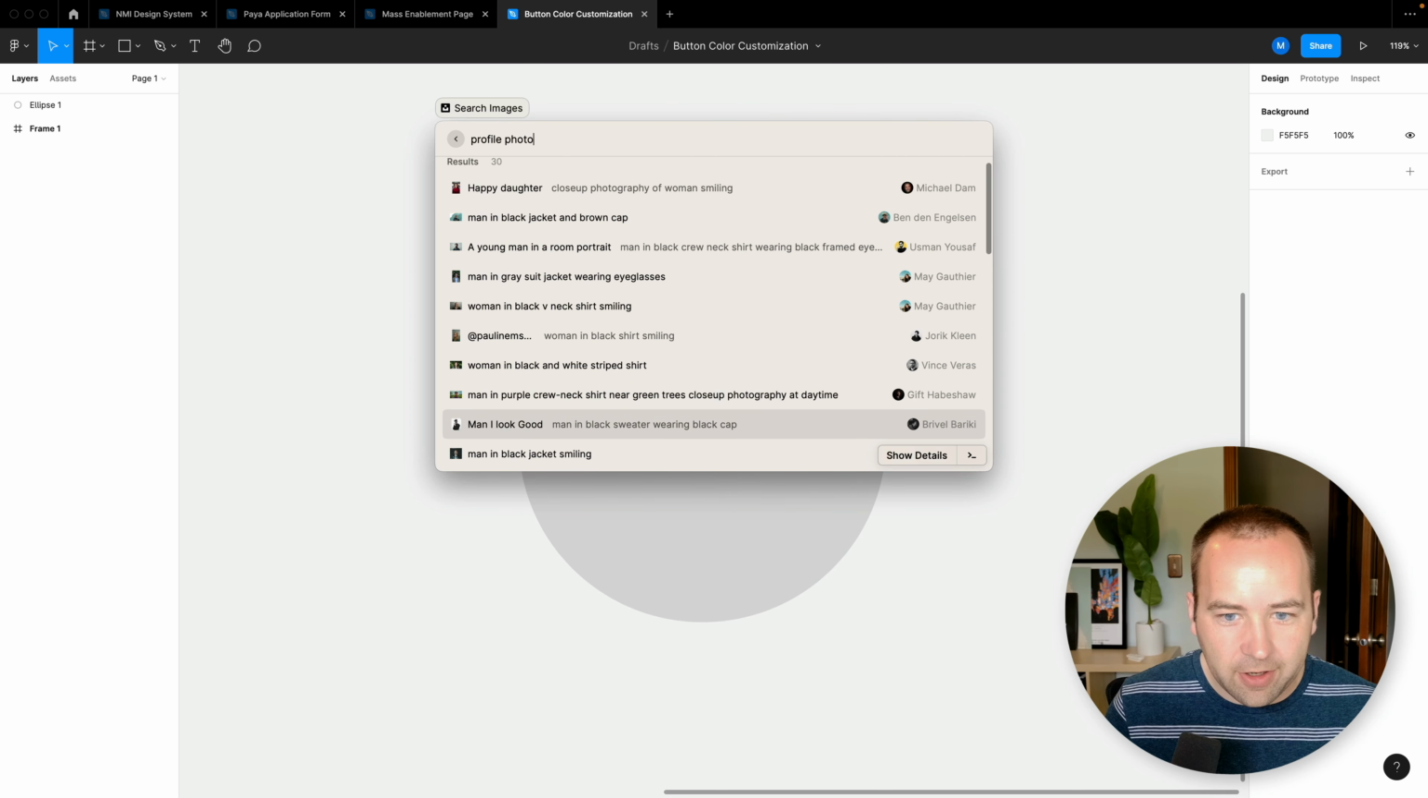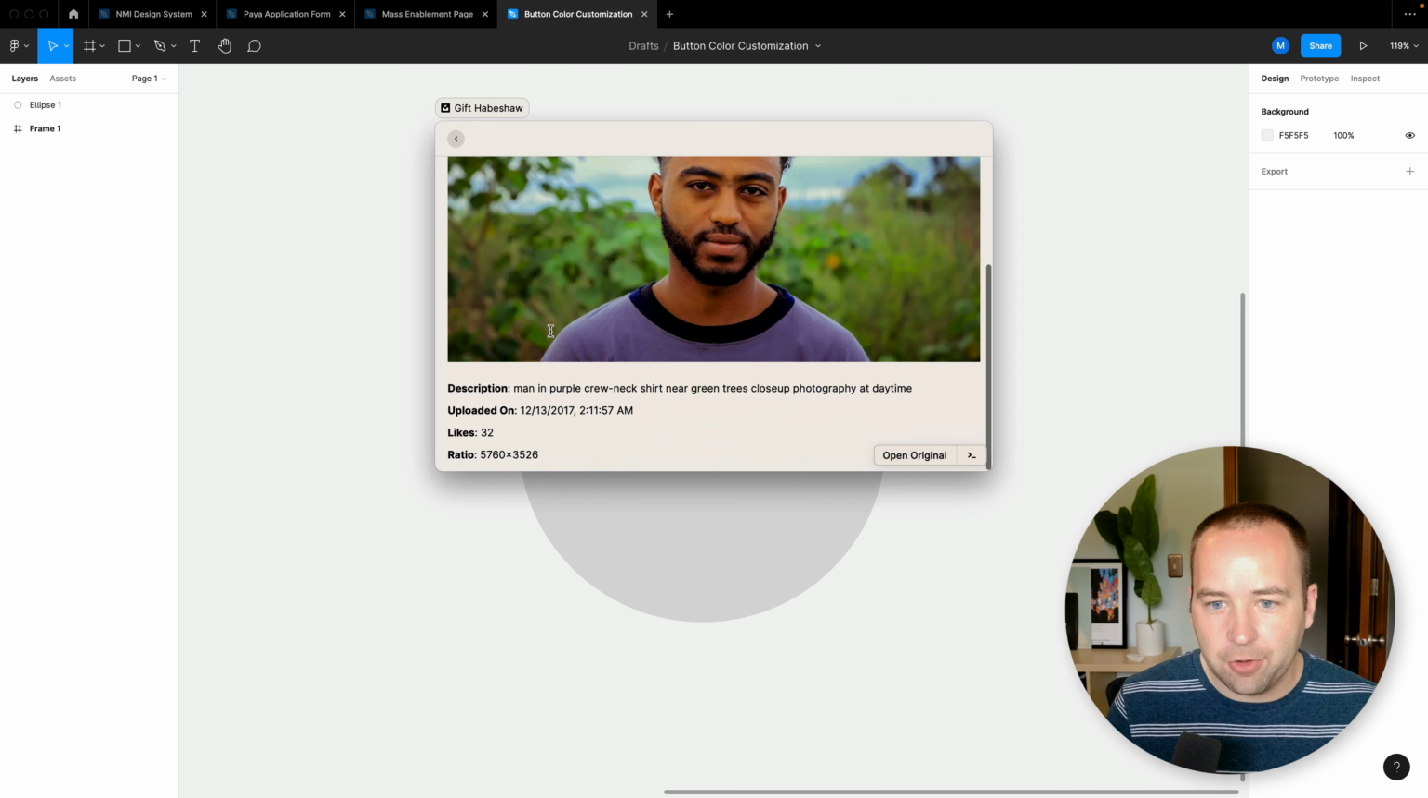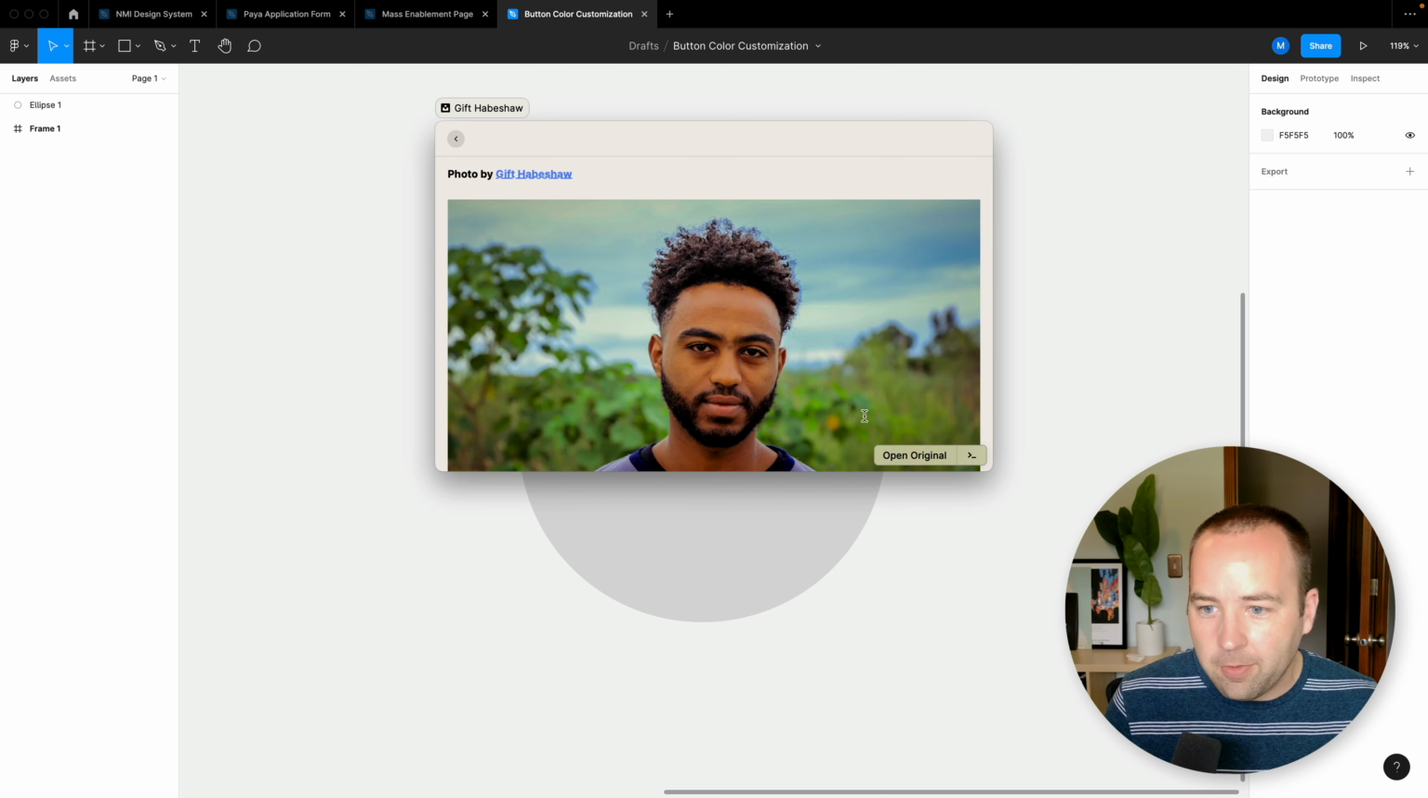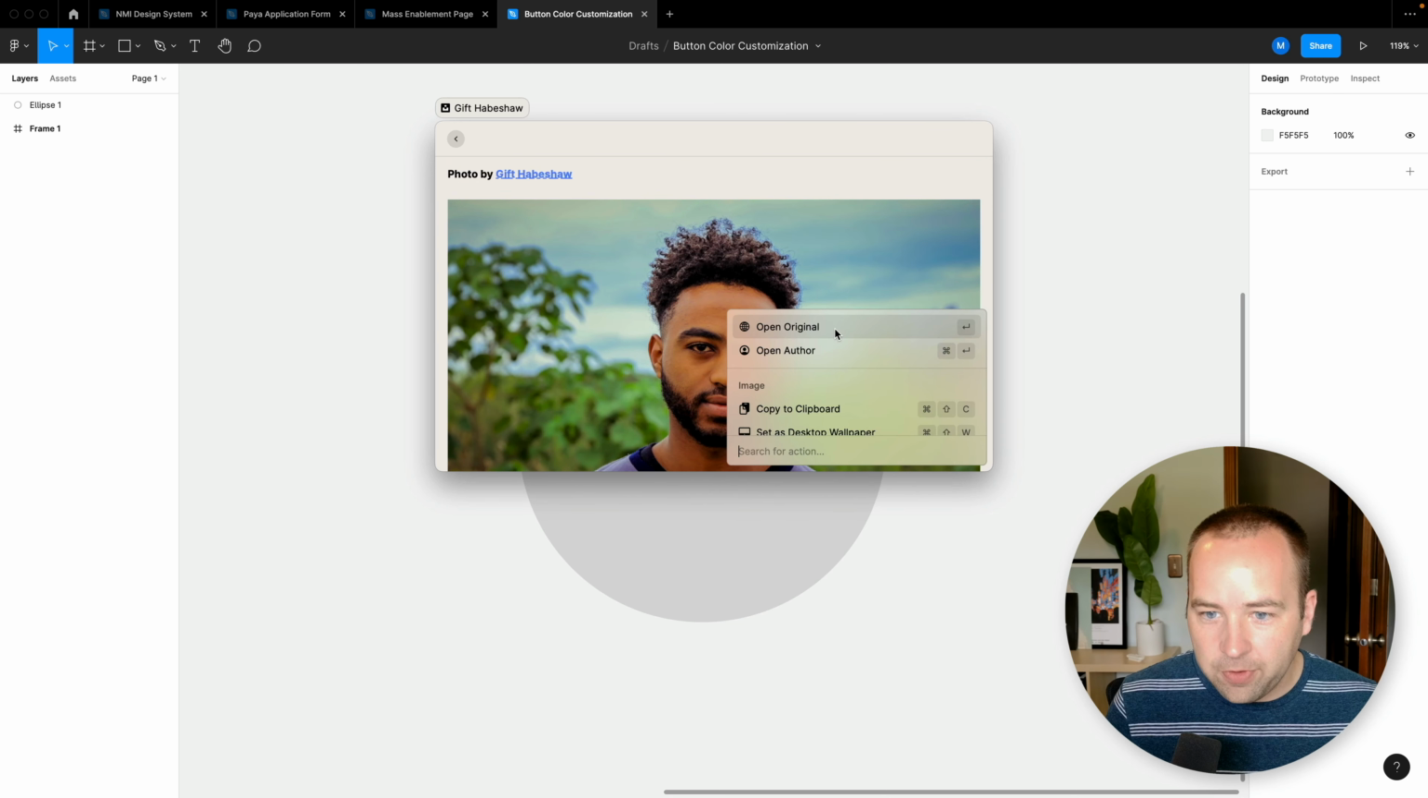My one concern is these are really small, so I can't really see the preview. If I hit enter on them, I can load them up and pull them up here. So let's say I want to use this one. I can open the original on the web, I can open the author's page, copy to clipboard, set as a desktop, download it, whatever.